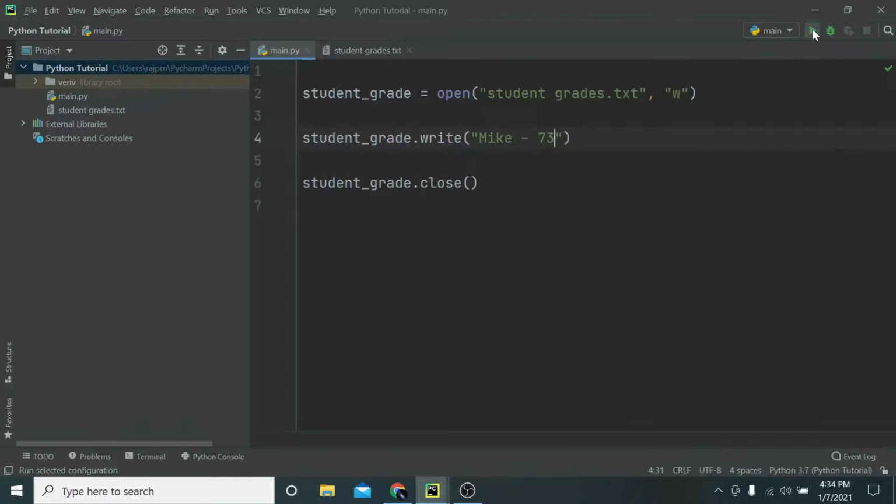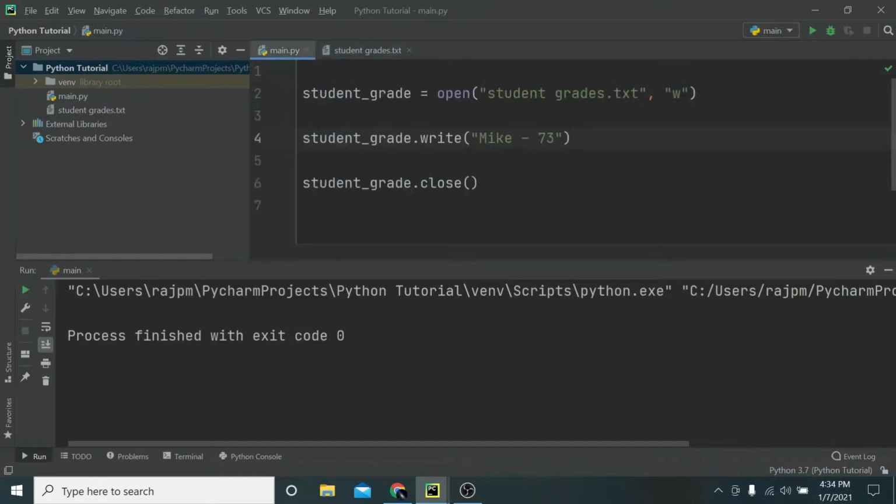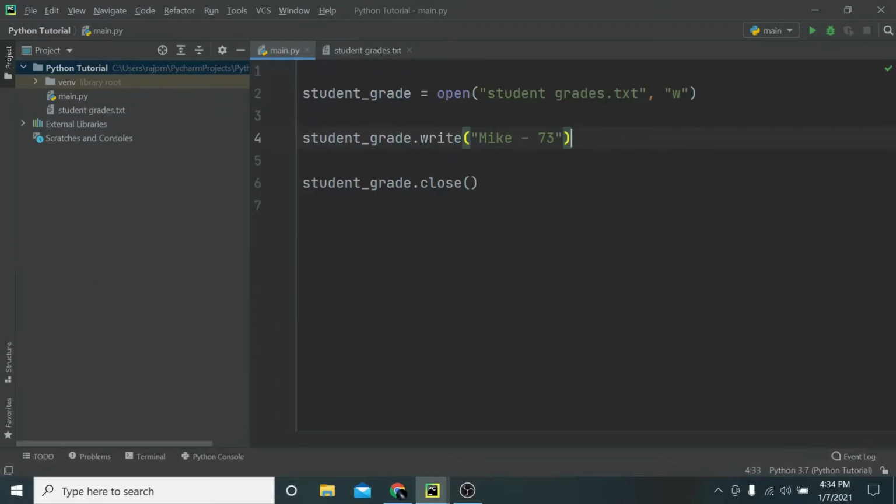Now if I run it, you'll see all the information has disappeared from our file, because it has overwritten the whole file, and it will just replace the whole file with the information that we put right here. So that's how the writing function works. It's a good idea to use it in some cases, and not a good idea in others.